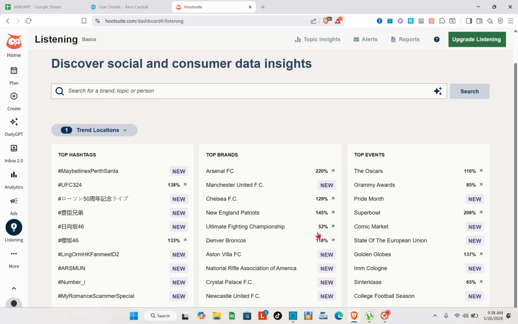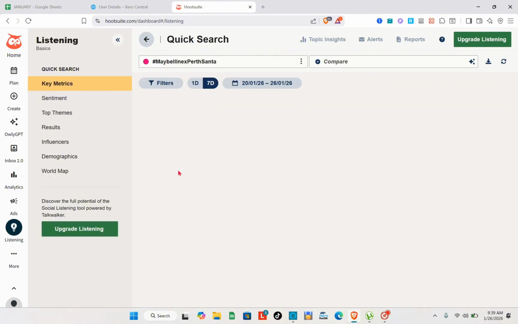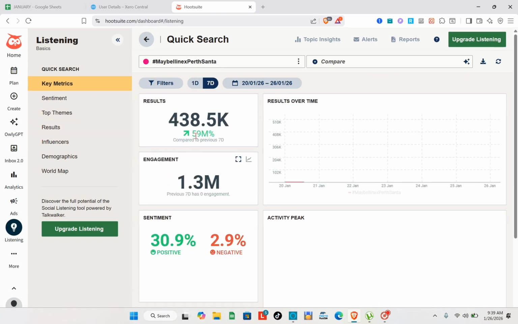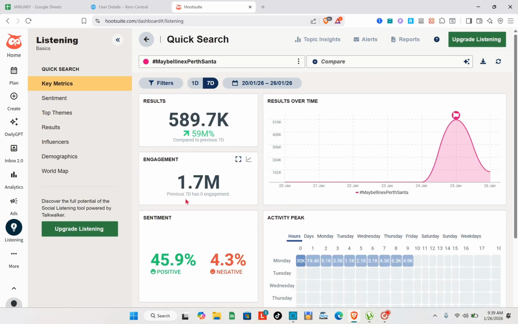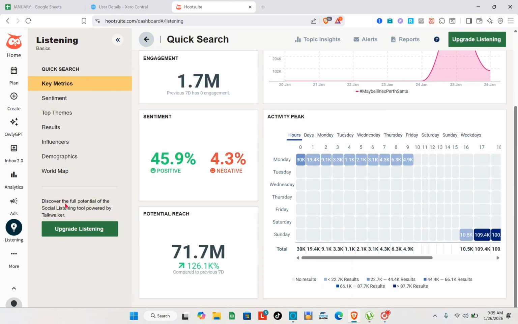For example, right here we have the trend location, so we can discover social and consumer data insights. For example, we have the top hashtags, the top brands of the moment, and the top events. Say we want to listen for this one. This is the key metrics. This is the result, the engagement, and the sentiment for this one. Here you can discover the full potential of the social listening tool powered by Talkwalker.